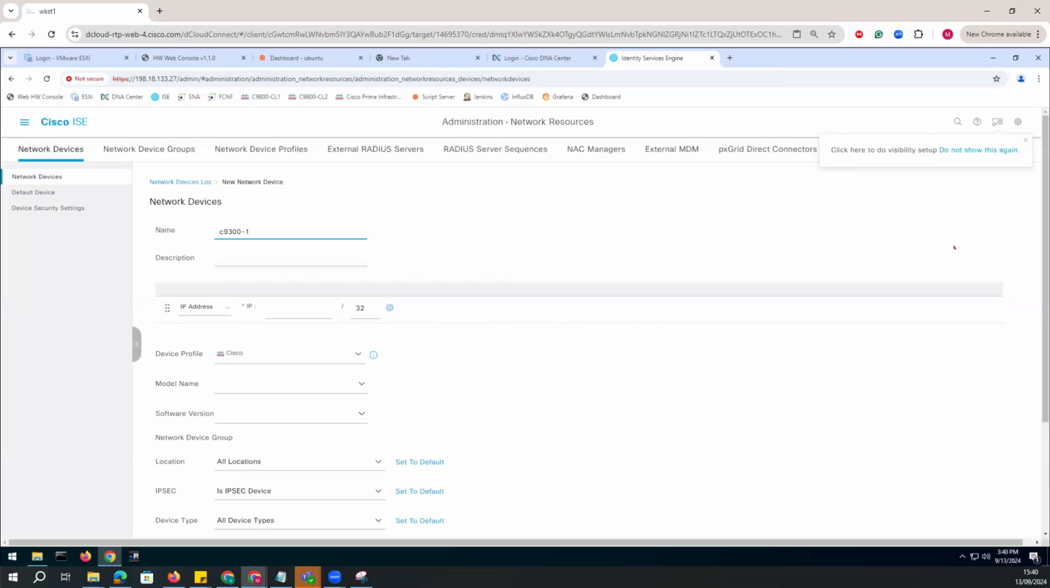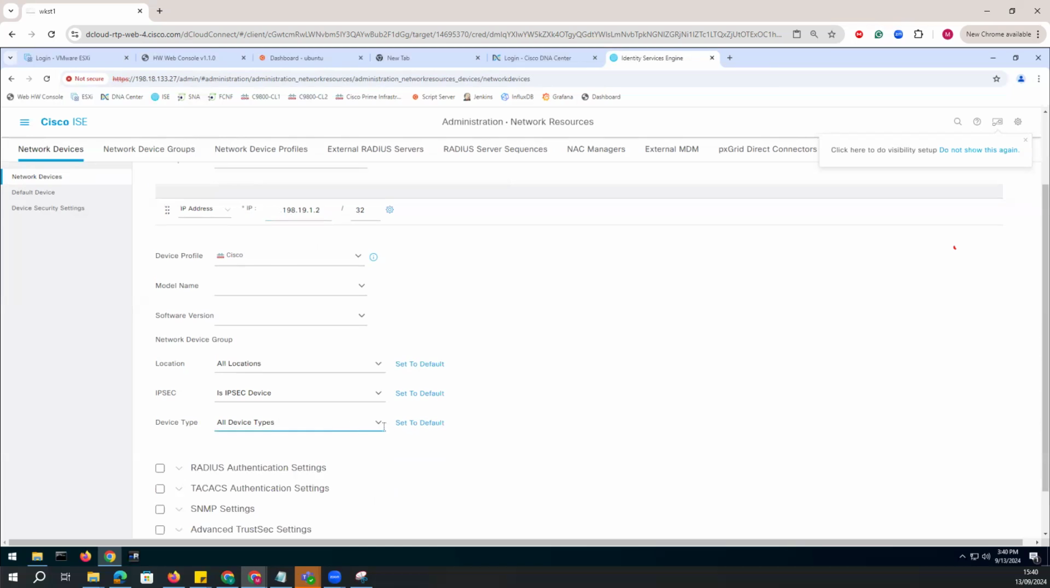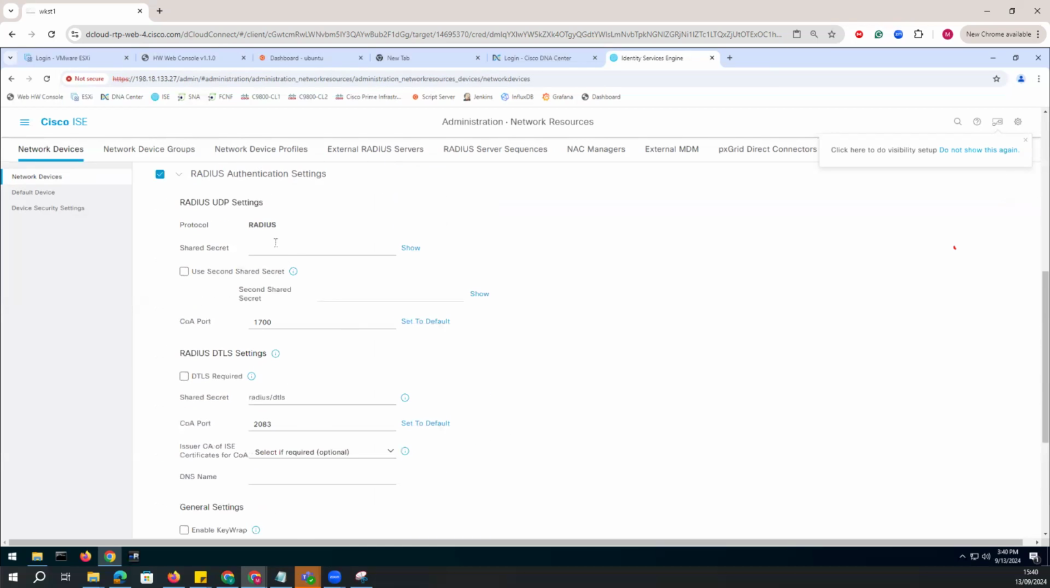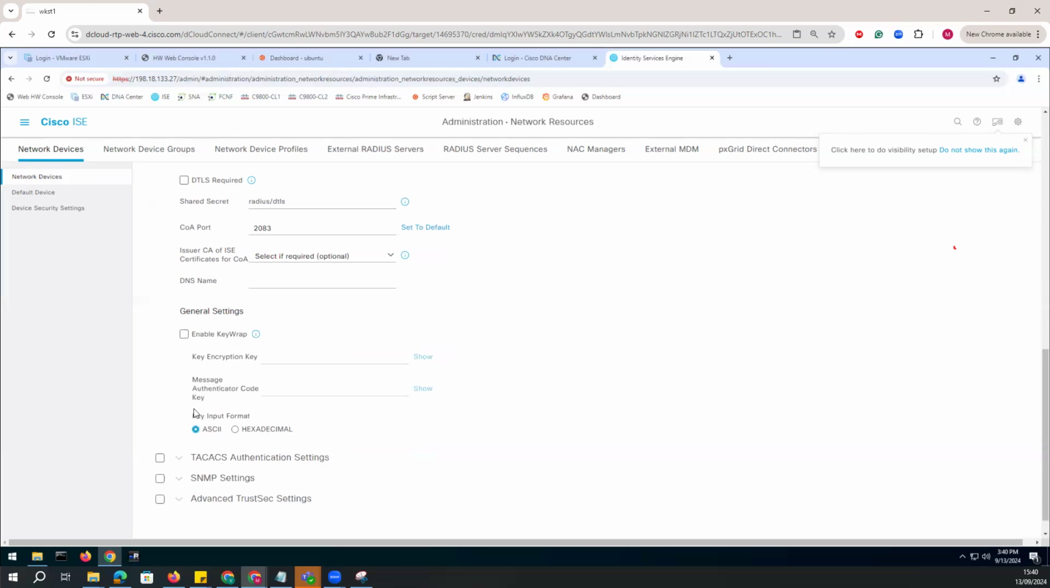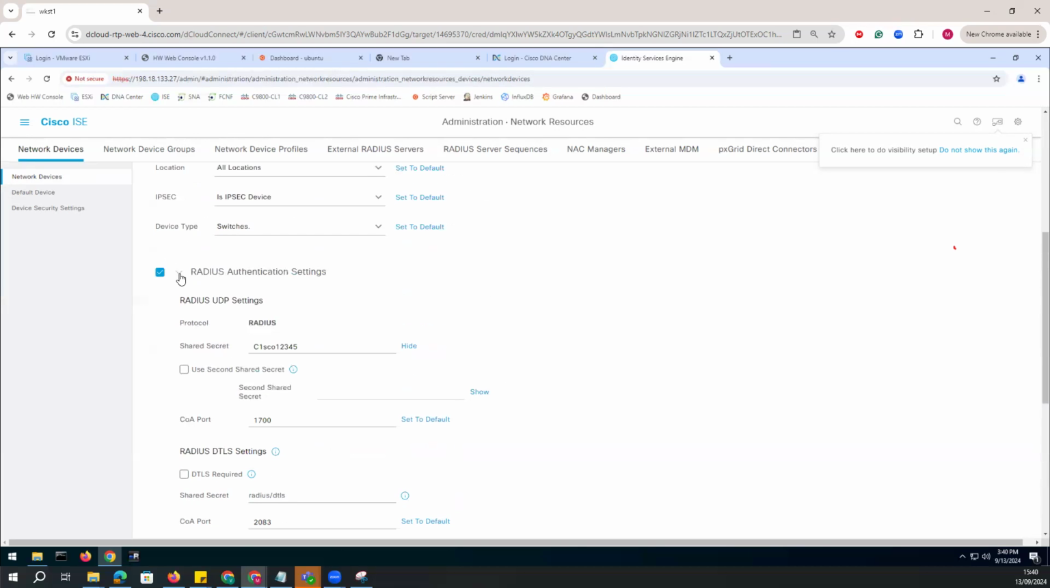Then I'm going to paste the IP address of the device. My IP address of the device is this IP address /32. Then I will say the device type is all switch here. Then I will select RADIUS. In RADIUS, I will say the secret password is Cisco12345, which I've configured. Then I will minimize this TechX RADIUS part.